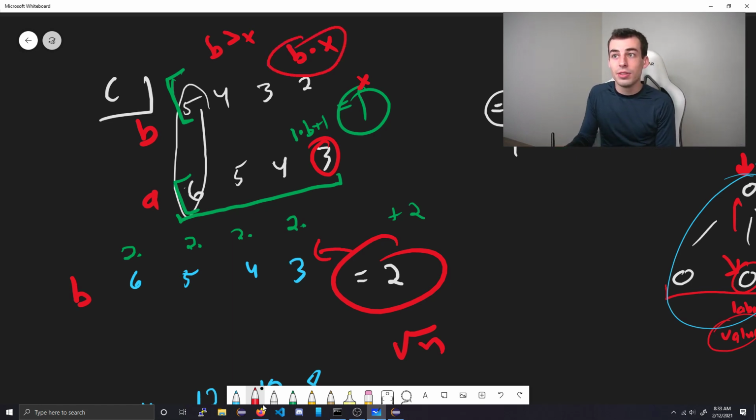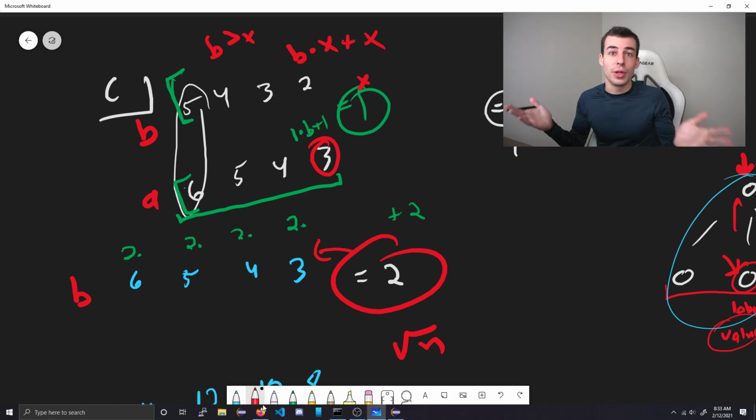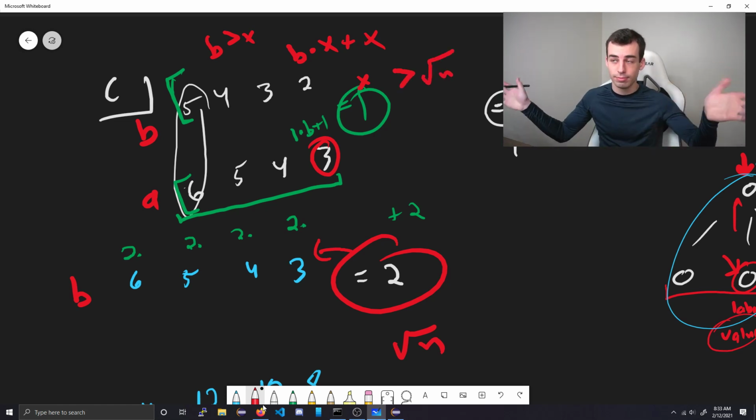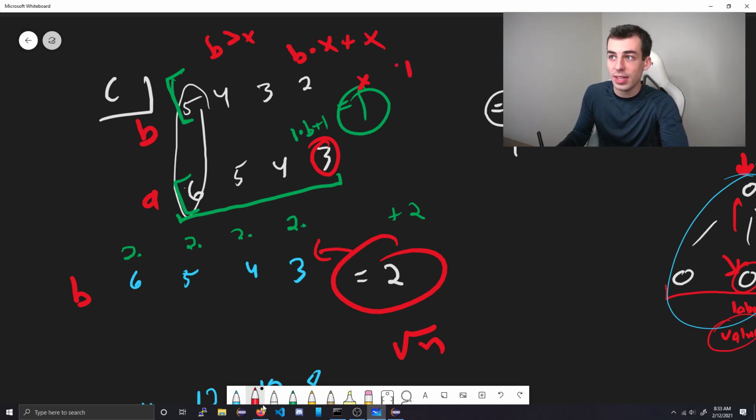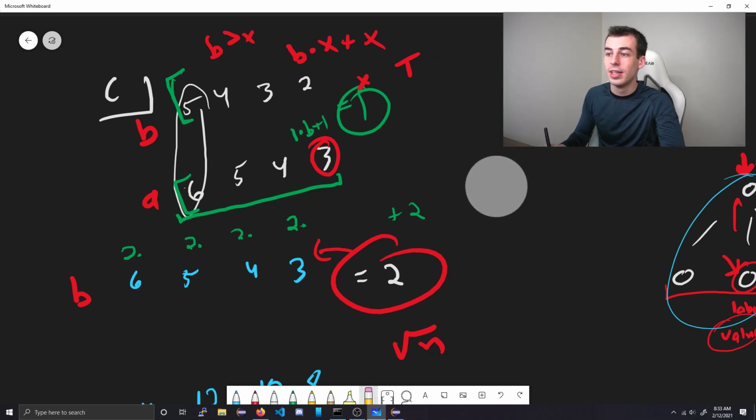So that means the smallest a can be is b times x plus x, which is bigger than b times x. So when this is bigger than the square root of n, nothing will happen. So our runtime is going to be the number of test cases times square root of n. Sorry, there's a lot of stuff going on on this screen.